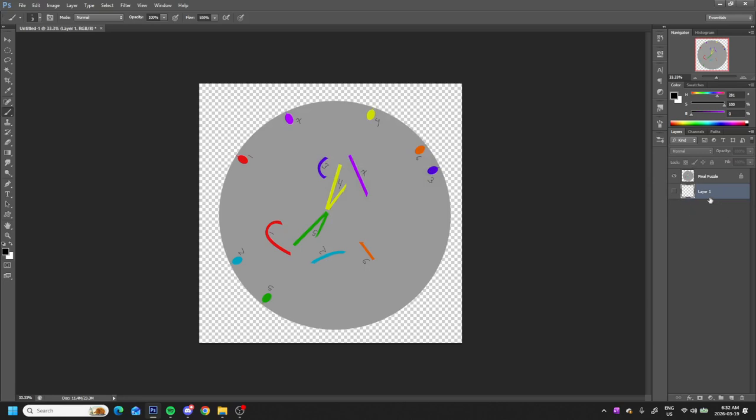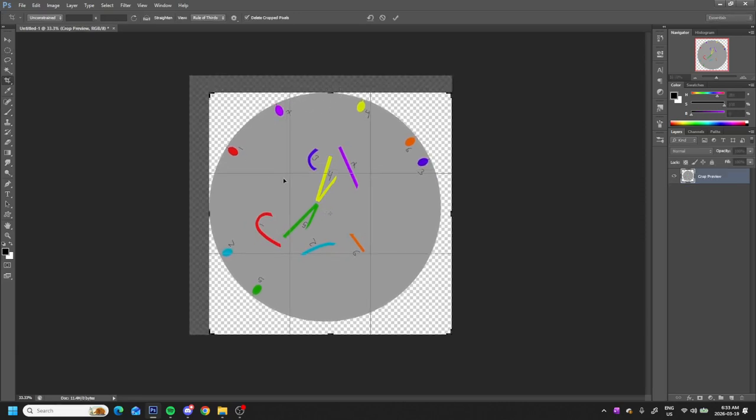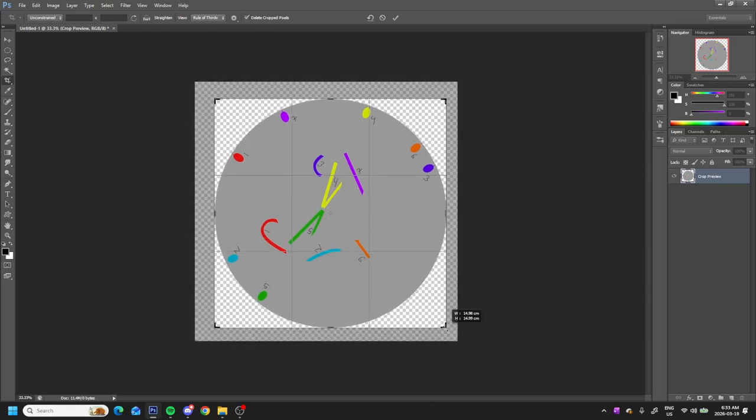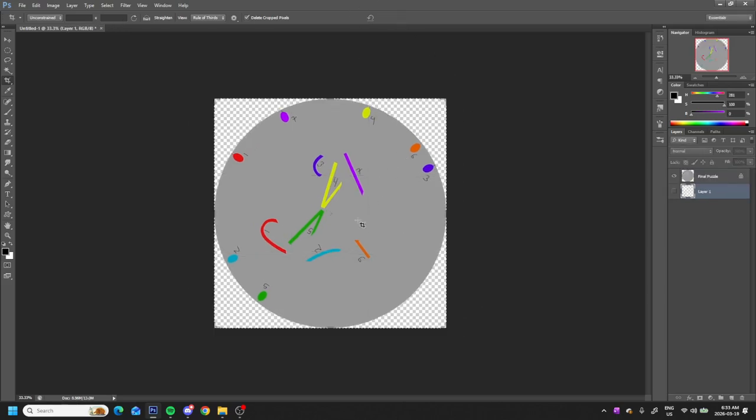Get rid of that, whatever that is, and from here we're going to crop it right to the edges. Most programs should snap to the edges, so you don't have to worry about going over it. From here, we're going to save it as a PNG file. This will make sure that this transparent background stays intact. Then from there, we will import it into Owlbear.